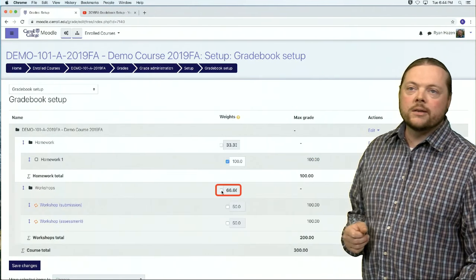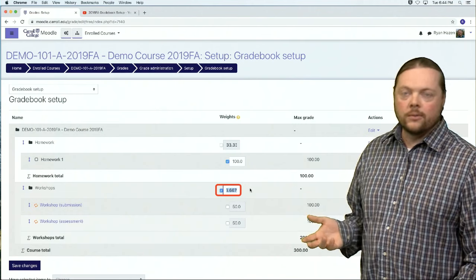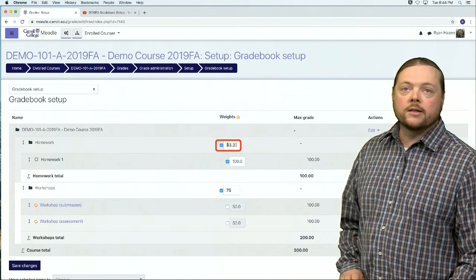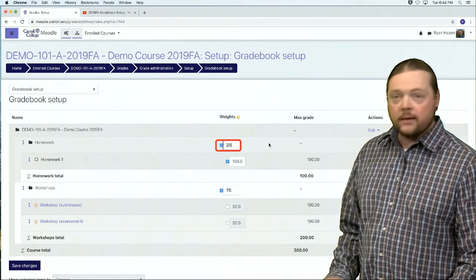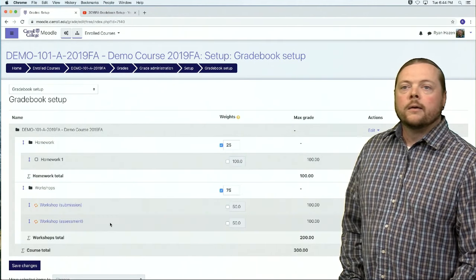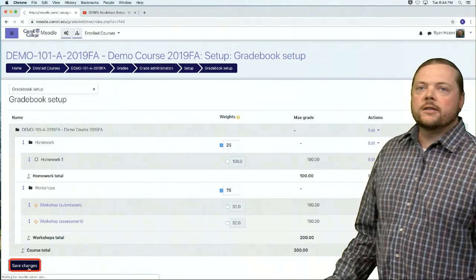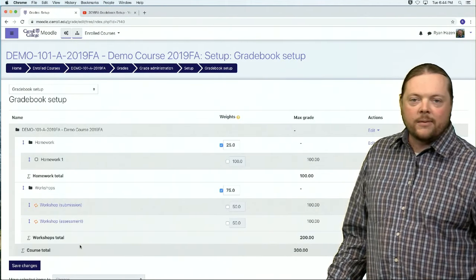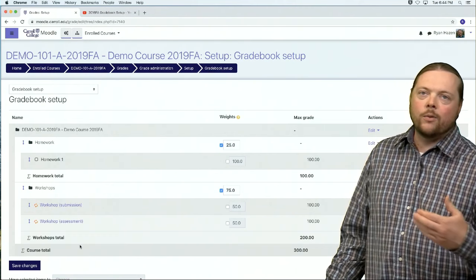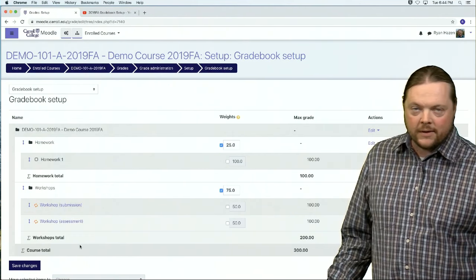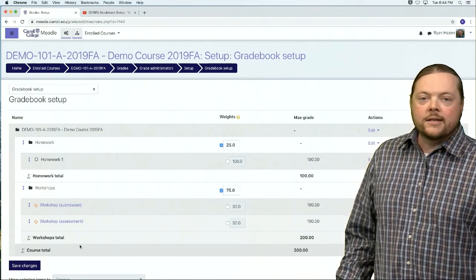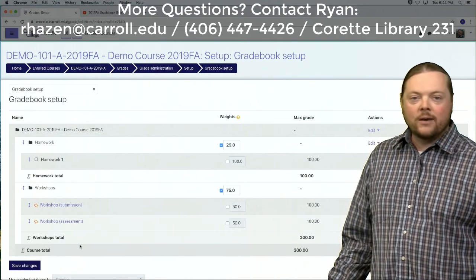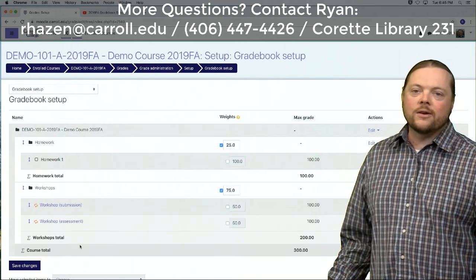Let's say that I wanted to make workshops as a whole worth 75%, and I wanted to make homework as a whole worth 25%. I'll go ahead and click Save Changes, and now we have workshops counting toward 75% of the overall grade and homework counting toward 25% of the overall grade. This can be used in a lot of creative ways. We can add extra credit, we can add categories inside of categories.